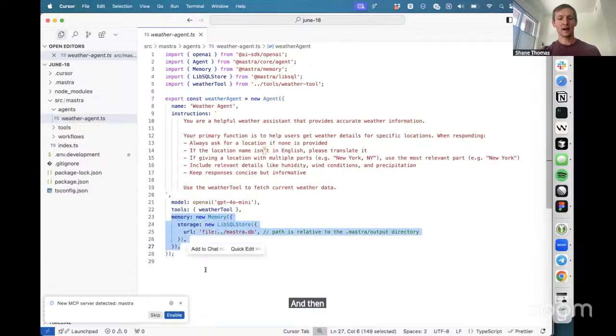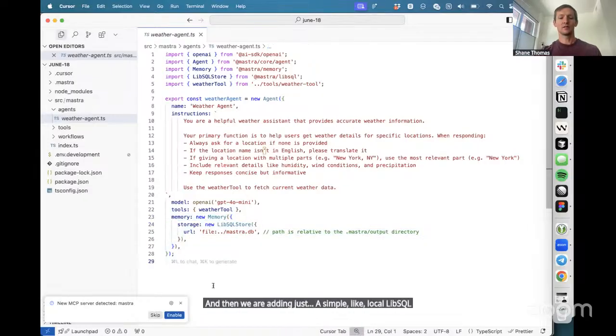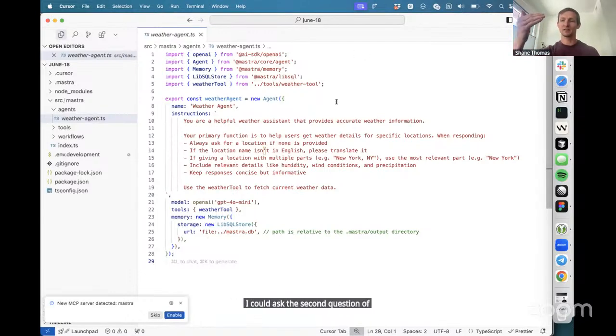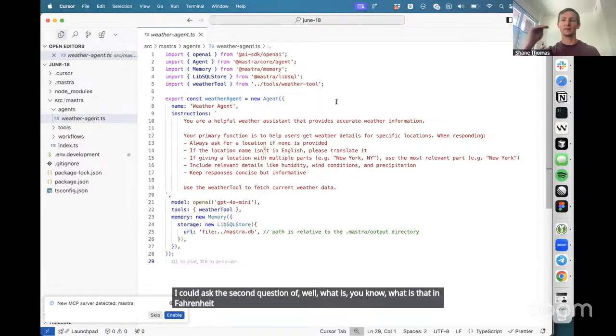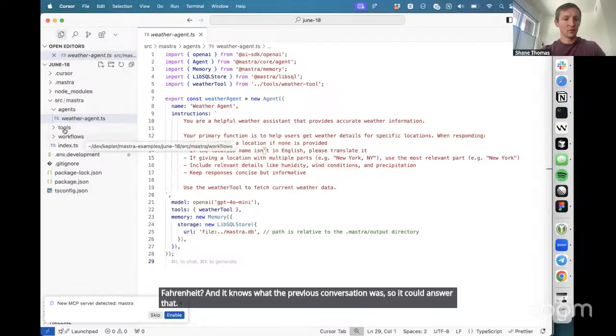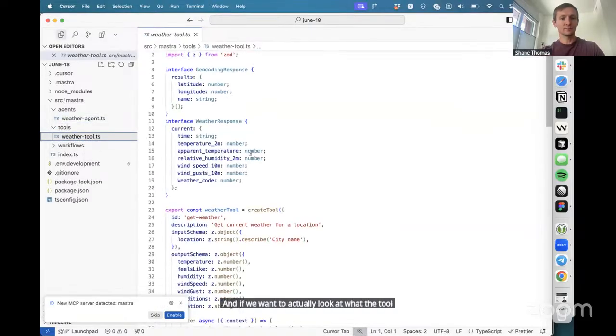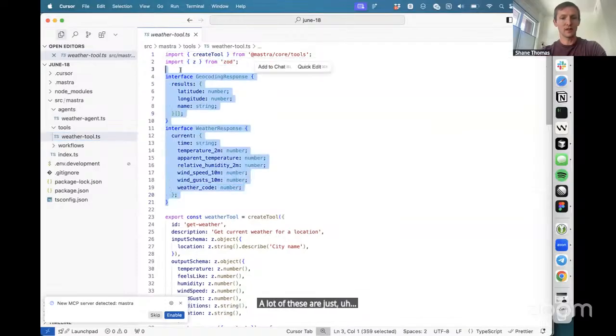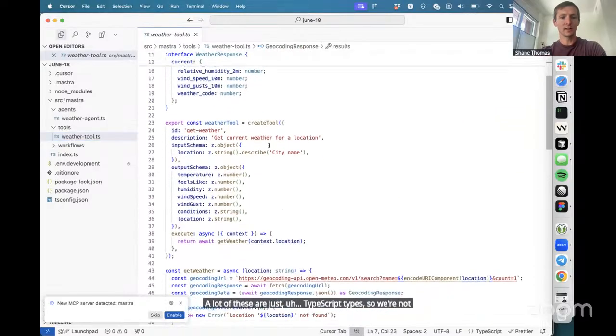And then we are adding just a simple local libsql memory. So the idea of memory is I can continue to chat with my agent and it knows the past conversations that I had, right? So I could ask the second question of, well, what is that in Fahrenheit, and it knows what the previous conversation was, so it can answer that. And if we want to actually look at what the tool is, a lot of these are just TypeScript types, so we're not going to spend too much time on that.